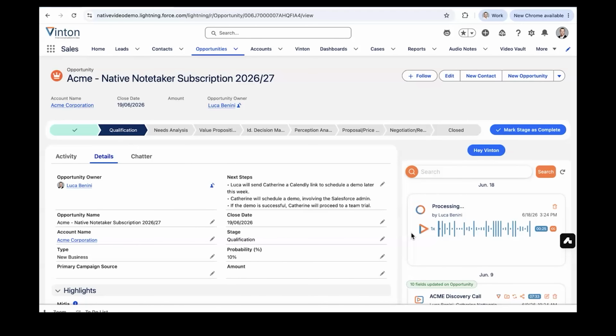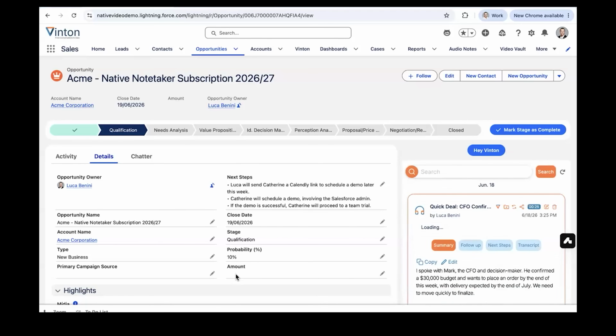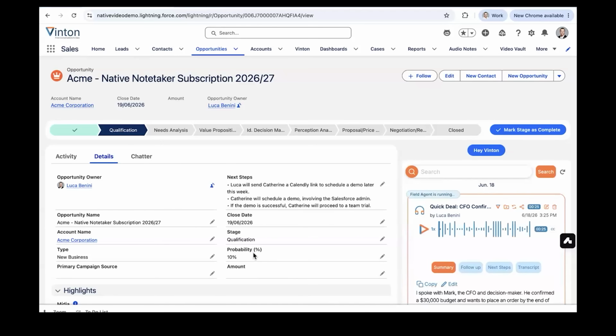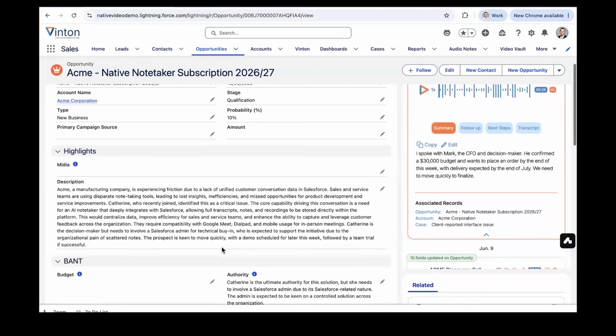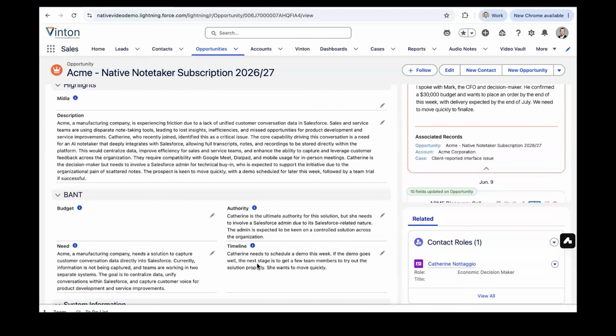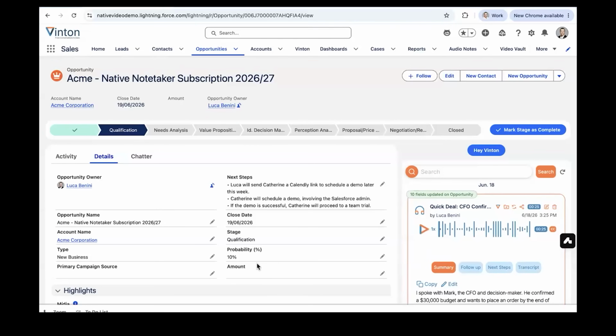So what we expect to see is, you see now amount is empty, probability is 10%, stage is qualification. Yeah. We will see all of those changing. Yeah. We see next steps changing, and we see the description also being updated, including maybe some methodology elements here that could be also.